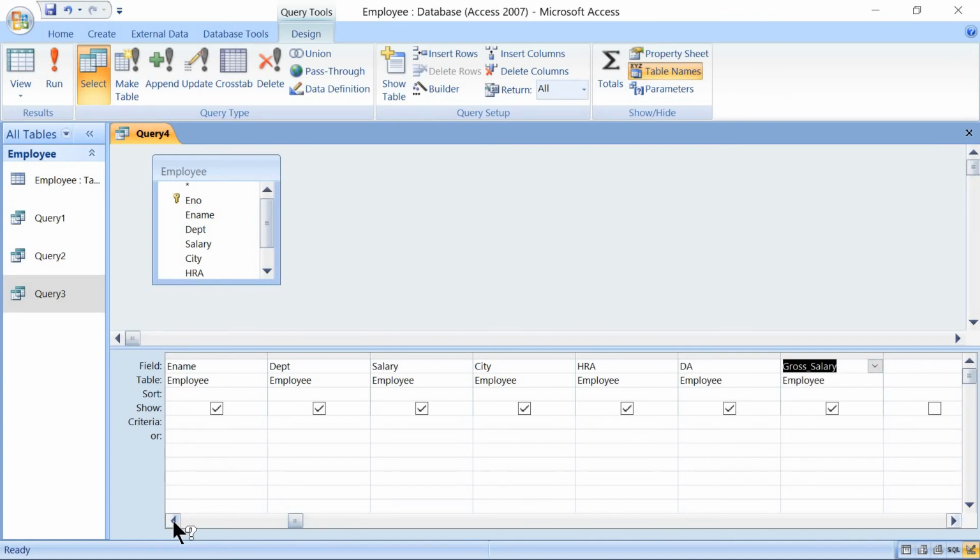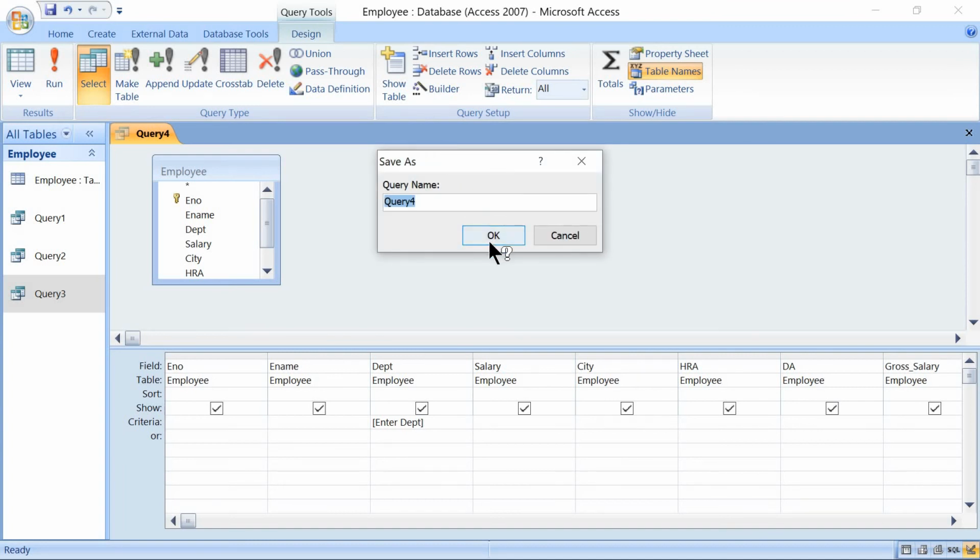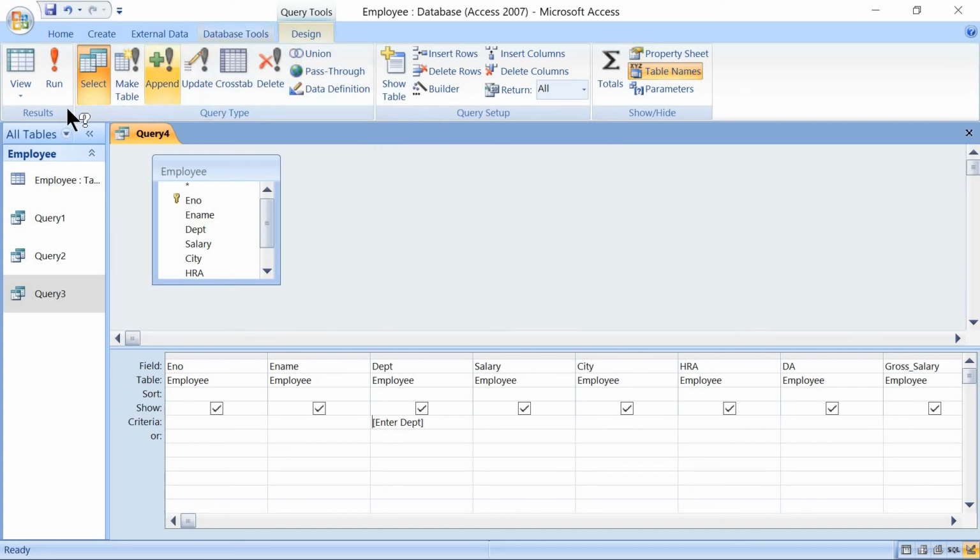And for this particular query design, we are using parameter query, and the condition is on the department column in the criteria section. In square brackets we have to enter here, enter department. This will appear in a small window, that is a dialog box here. Okay. Save the query. This will be query 4. Then design, results, click on run.